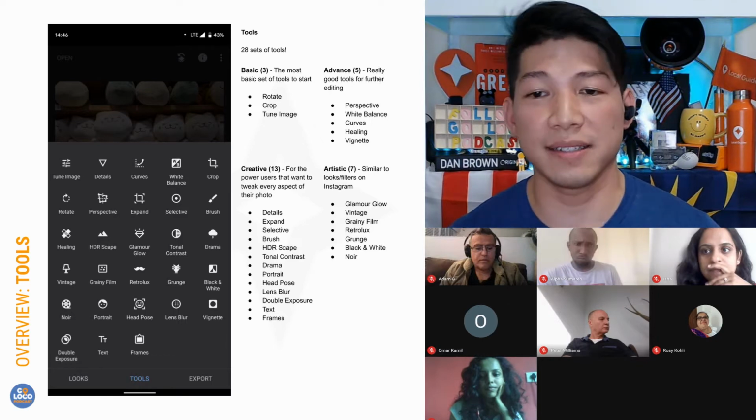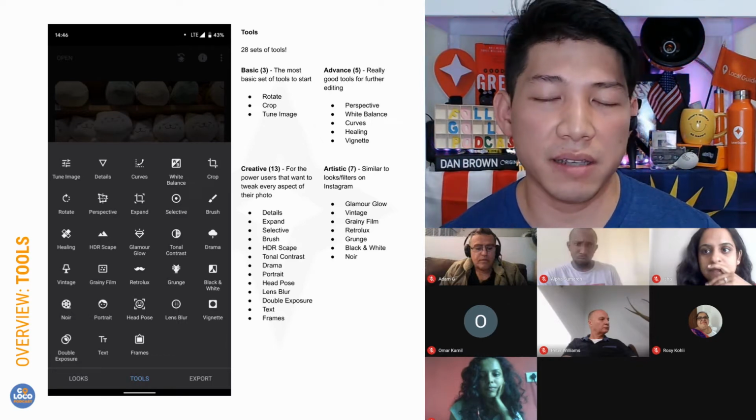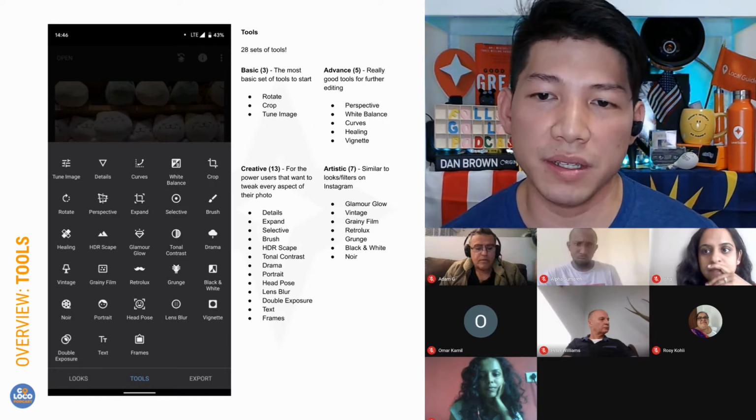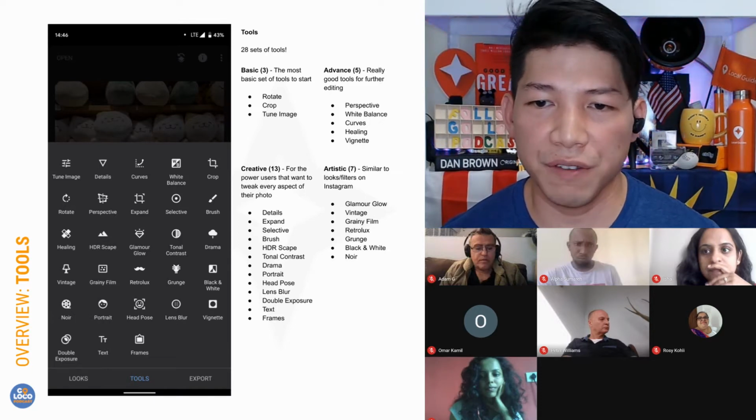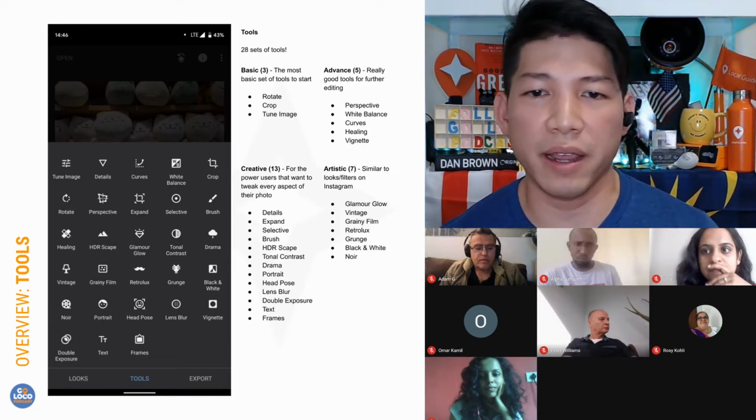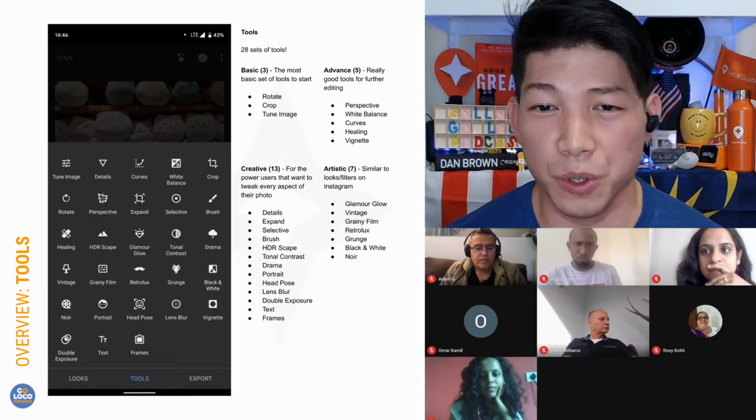And the last one's artistic. It is very heavily stylized. So again, I completely avoid this. Things like vintage and grainy film, too much styling, and it's not suitable for Google Maps at all.